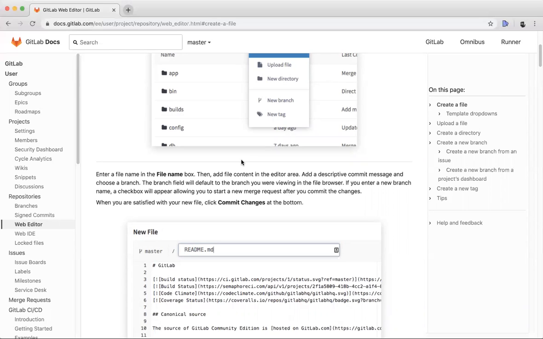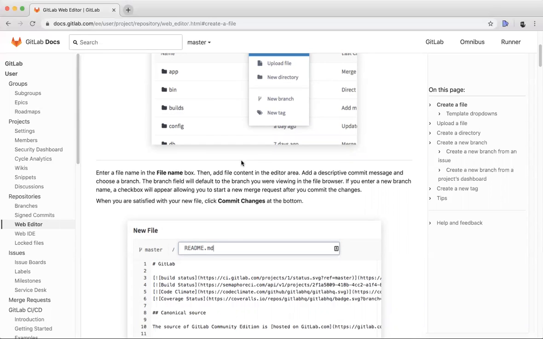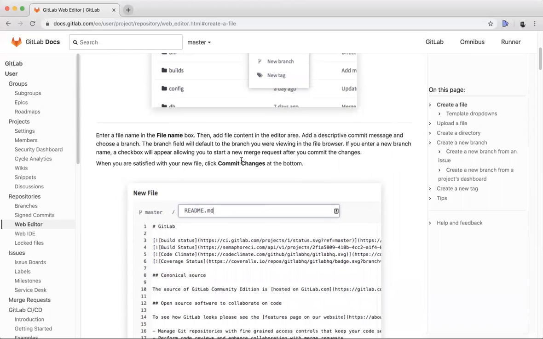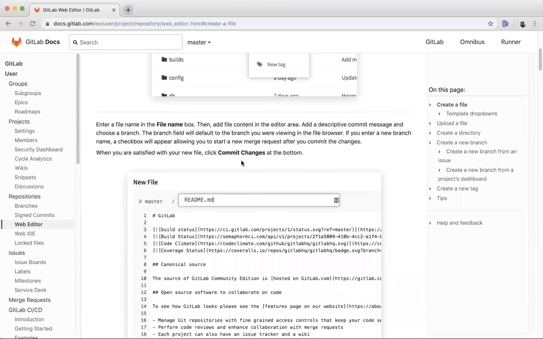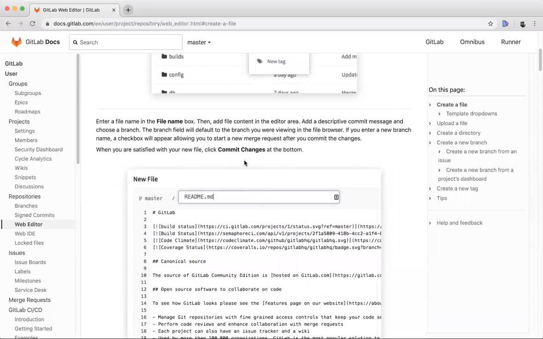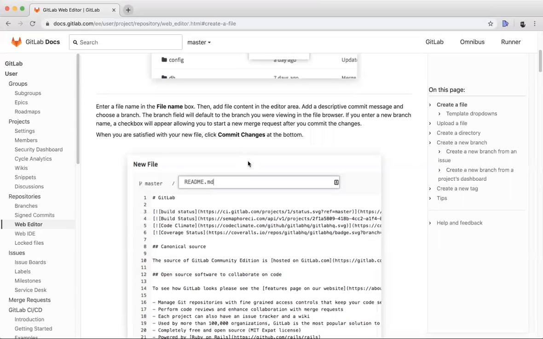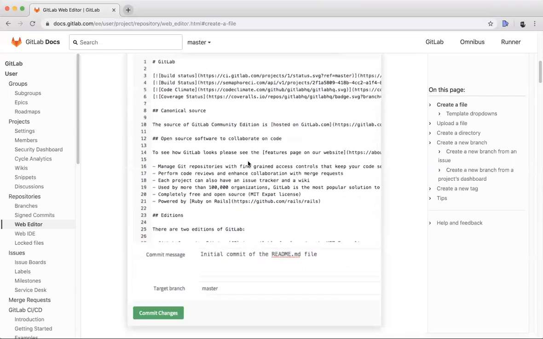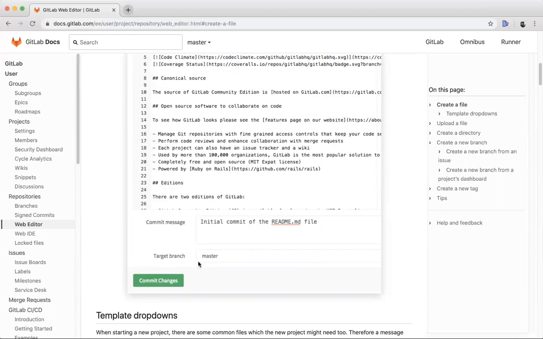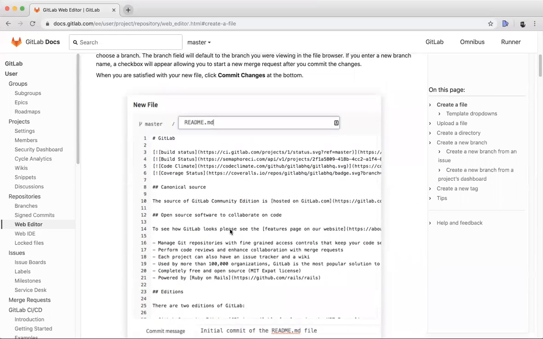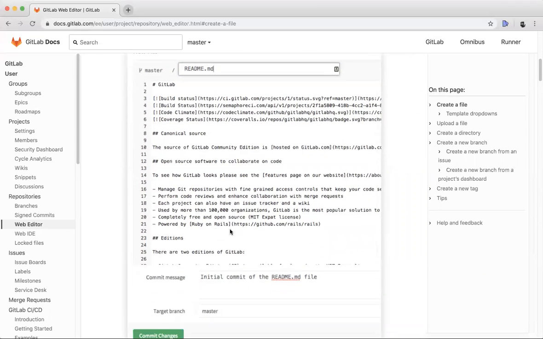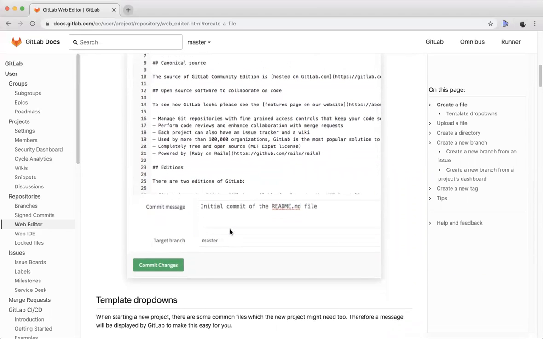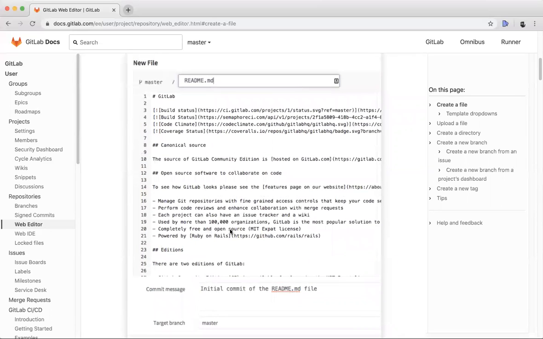So you can either add a file to the branch you're already browsing, or create a new file in a new branch and at the same time create a new merge request. That's pretty good. When you're satisfied with your new file, click Commit Changes at the bottom. So we click Commit Changes. And it goes into the template drop-down. So we're not wanting to do that.